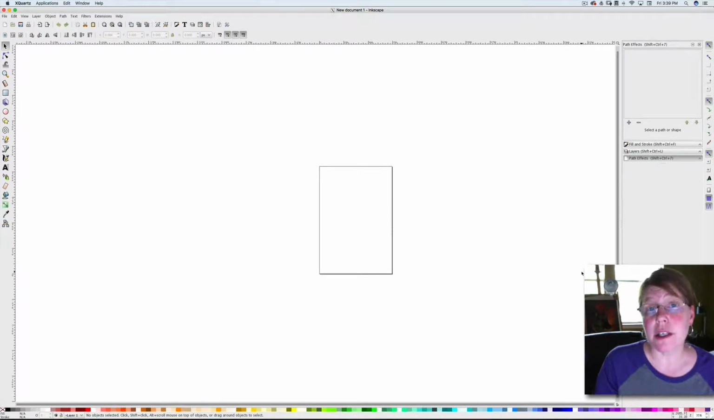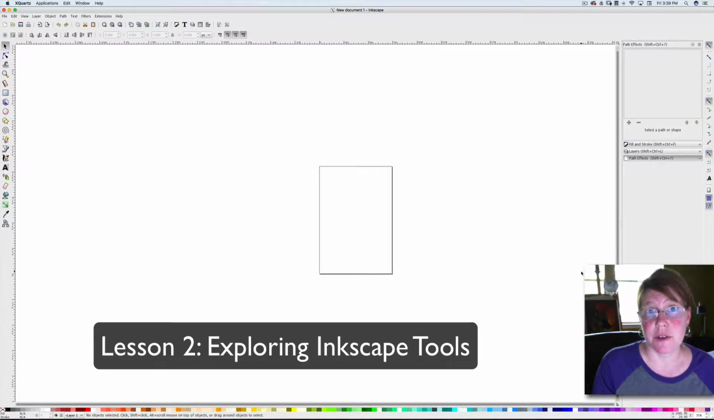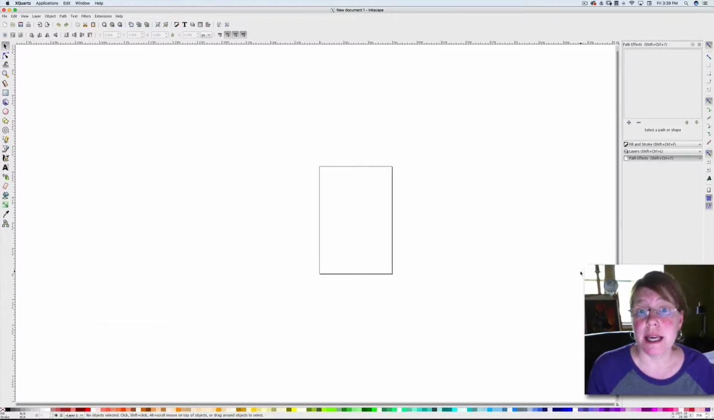Now let's take a look at Inkscape's features and how to use some of those features. When you open Inkscape, it's going to look like this or something very similar. Depending on whether you have a Mac or Windows, it could look a little bit different. It seems like there are some different layouts, but you should be able to find everything, even if it's not exactly like what you're seeing here.